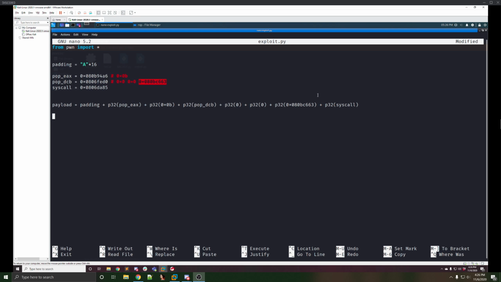Okay. So we're going to say our process equals process ./ROP easy. Then we're going to send this line and go interactive.